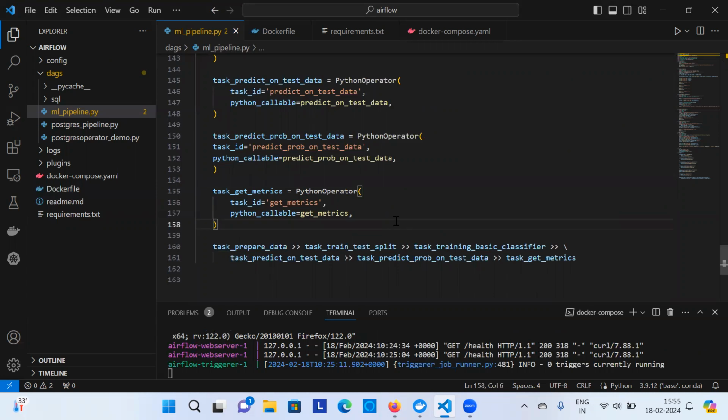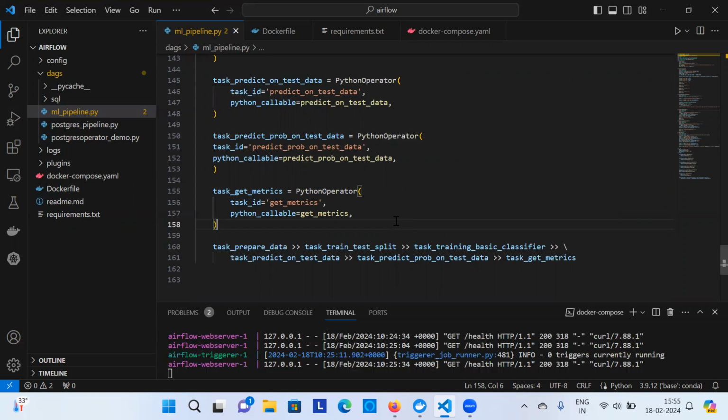So this is all about creating a machine learning pipeline using Airflow. I hope you learned something today.